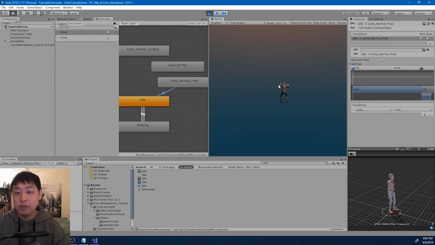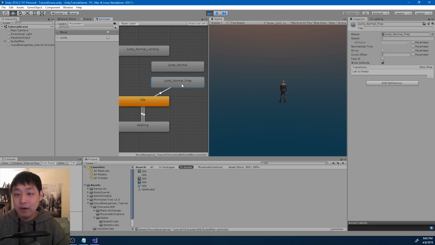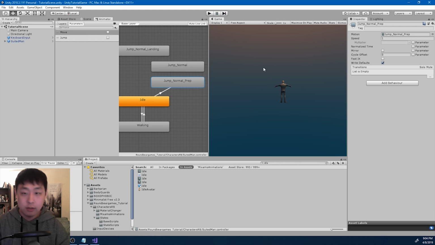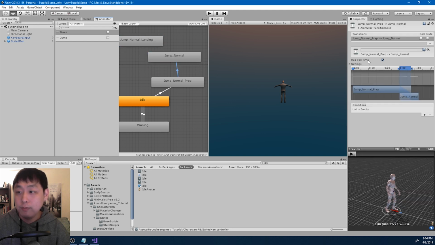Okay, the character goes into the jump prep, but stops there because we don't have any transition from here to any other state. So now I'm going to add another transition, make transition from prep to normal. And again, we don't want the exit time. I guess we could have this relatively smooth. We're going to need another condition here.